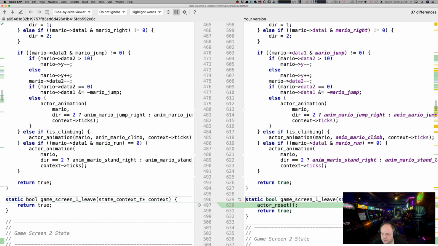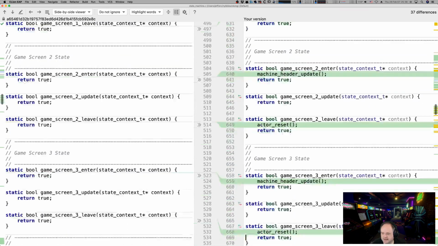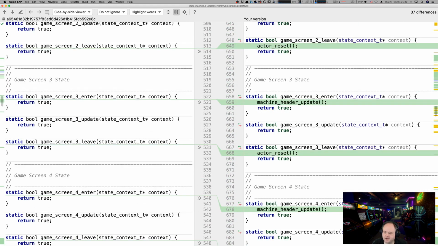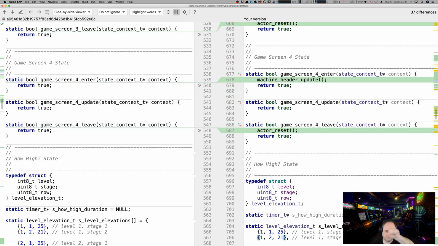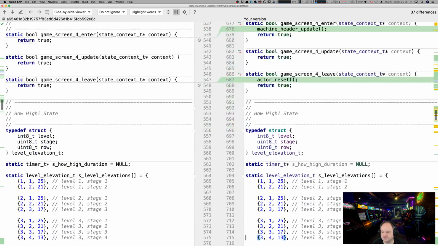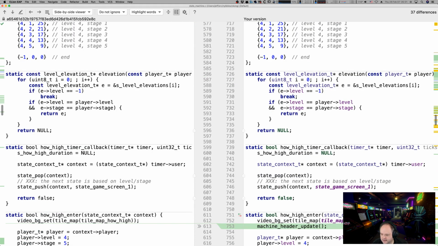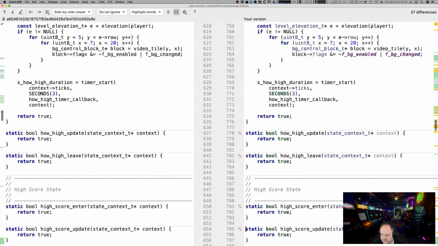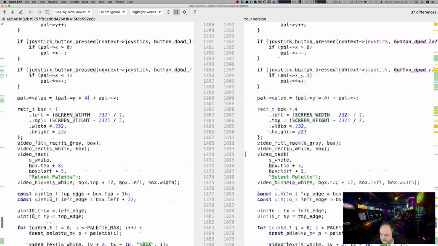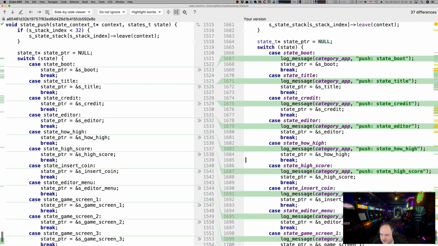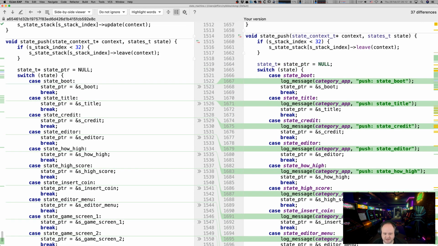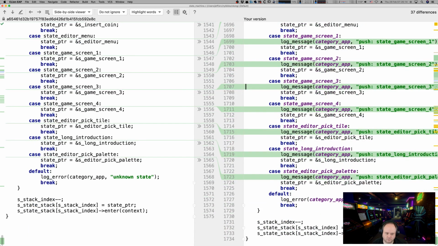And then I call actor reset now in the leaves on a lot of these because I also call machine header update, because that will keep that high score consistent at the top. And then when we go from state to state, whatever actors we create or grab and modify and make active during that particular state, we just want those to go away when we go to another state. Again, calling machine header update here. And then down here at the bottom, I just added log messages when we transition to a state so that we can see in the log what states we're going to.